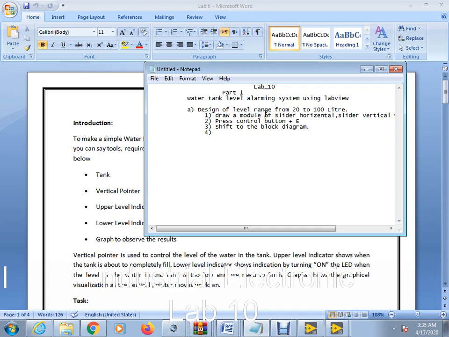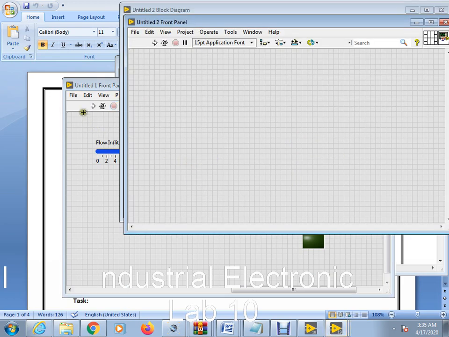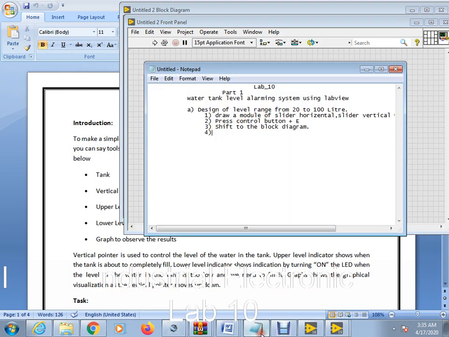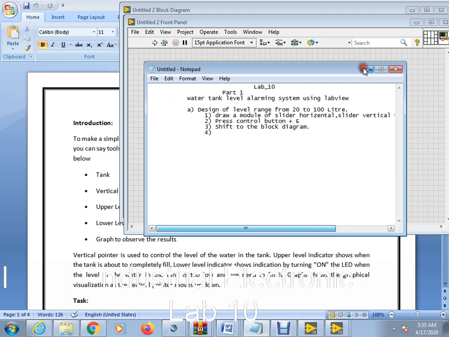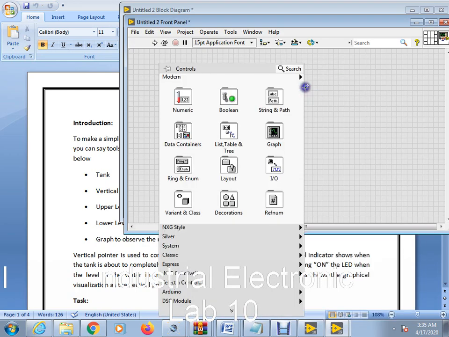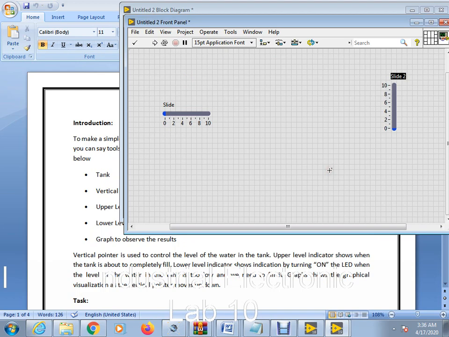You have to get a new VI, and the first step is to draw a module of slider horizontal, slider vertical with a module of tank. Okay, so we have to add these modules from here. Add a horizontal slider and a vertical slider, and then we have to add a tank.